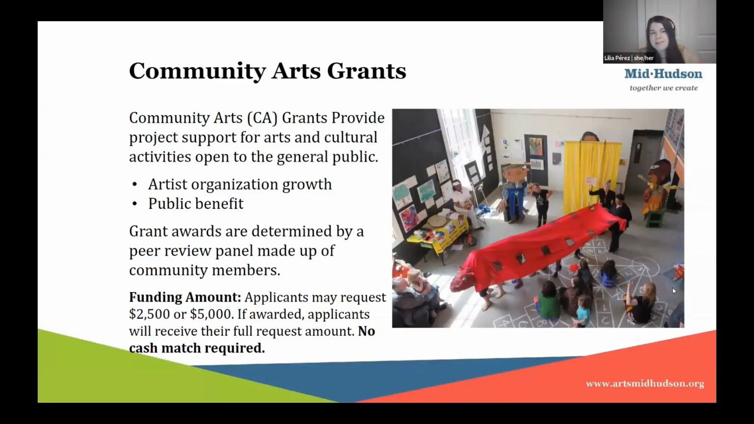So Community Arts Grants, as I said, are our largest category. We receive the most applications for this, and they're the broadest in terms of what they can fund. So I'm going to now go over the ins and outs of this program, how you apply, and the types of things that we typically fund.